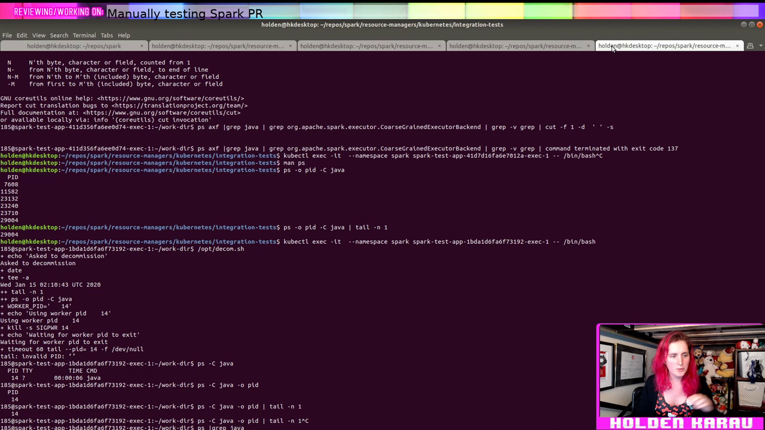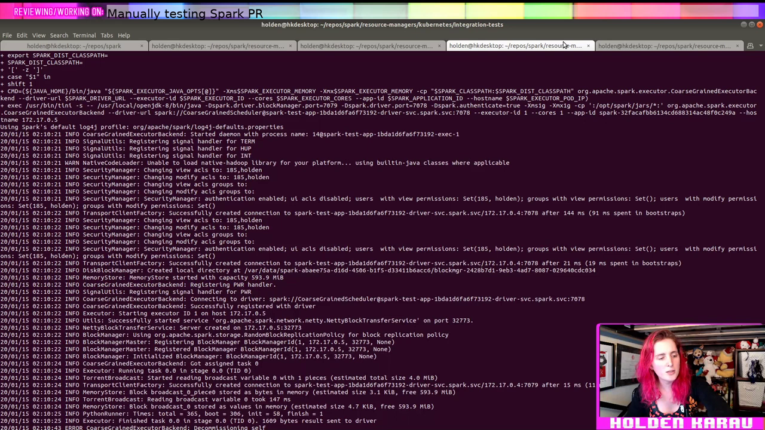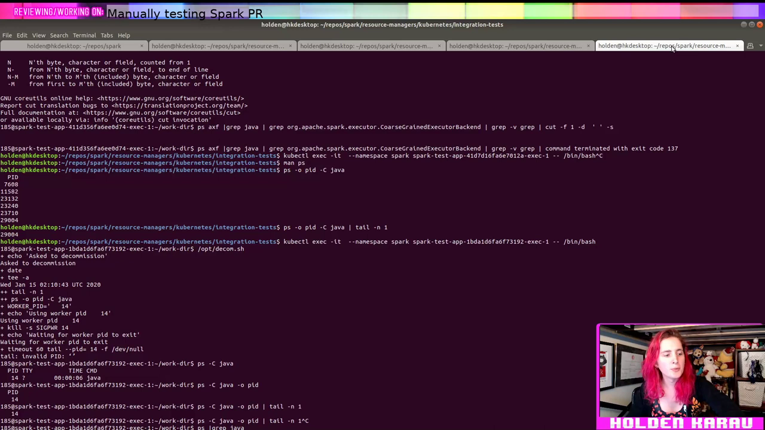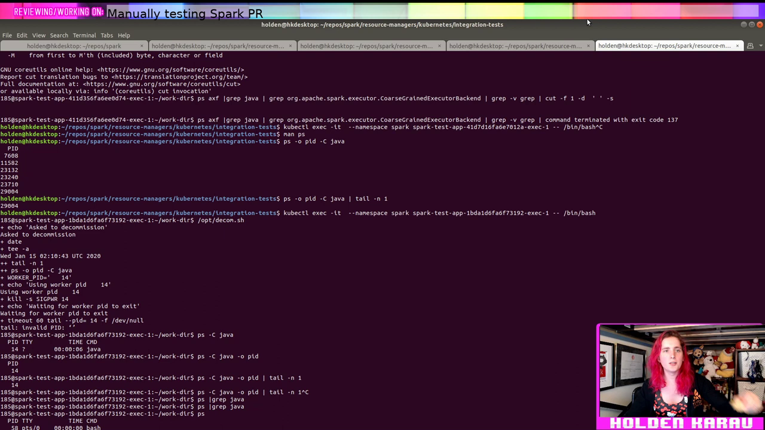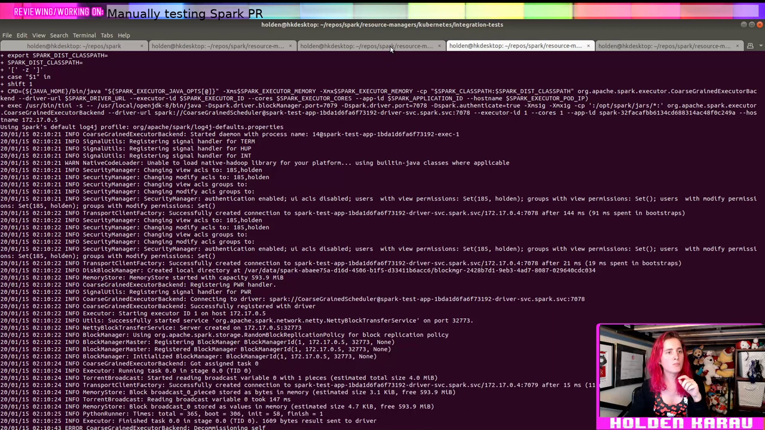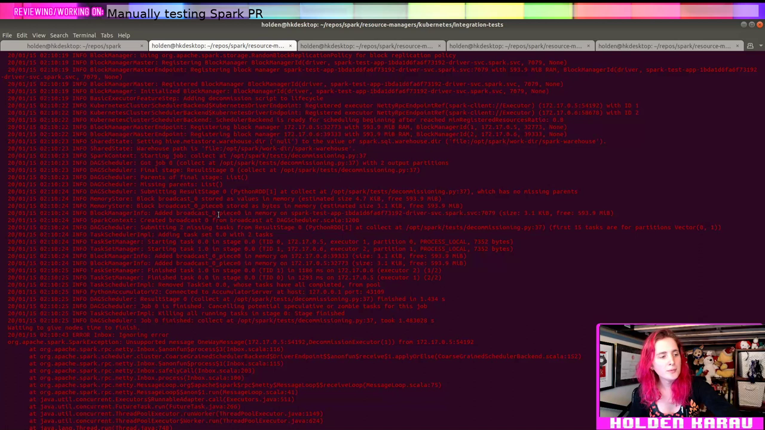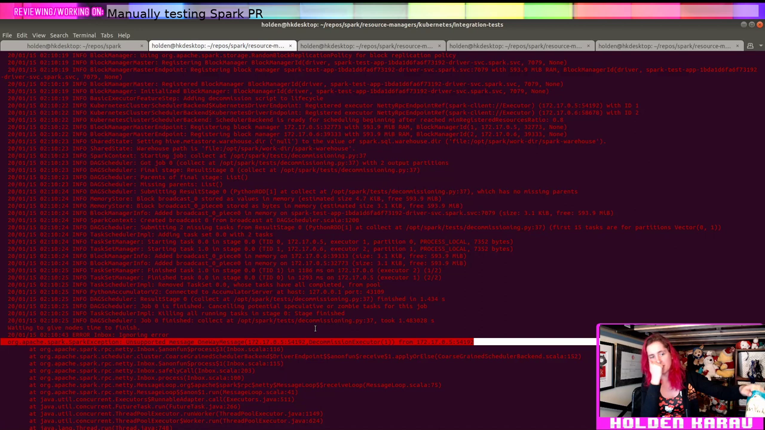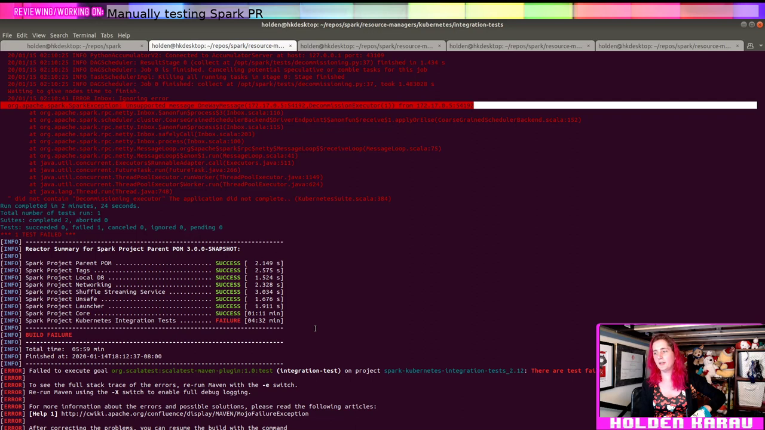It appears to have exited, which is not the behavior I was expecting. Huh. Like, there's no more Java process inside of this place. It exited immediately. Now, it did get a SIGPWR. So... Unsupported message. Okay. That is why it failed. Lovely.